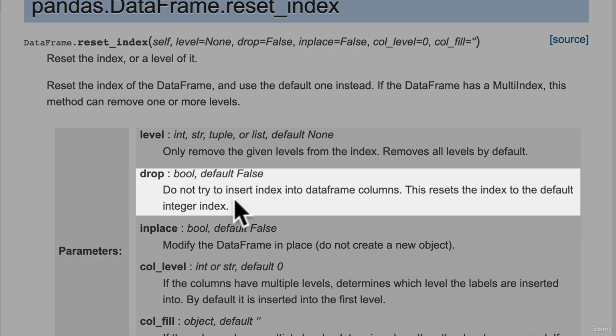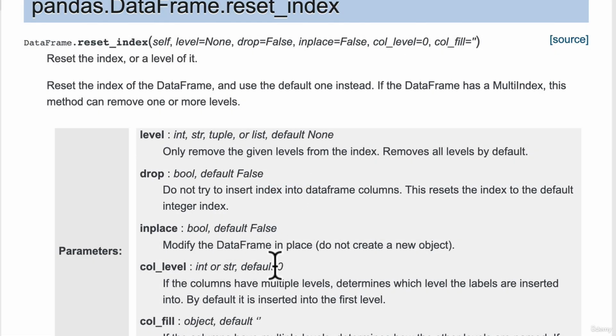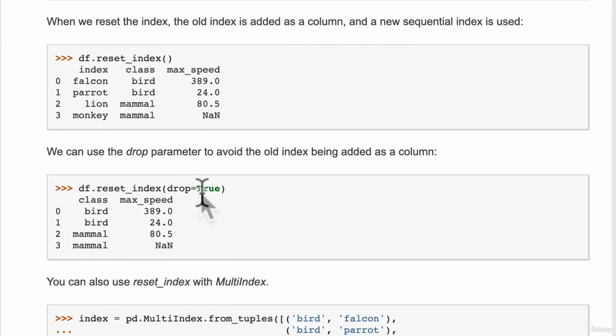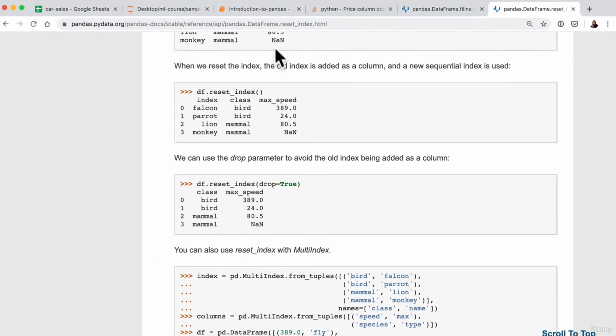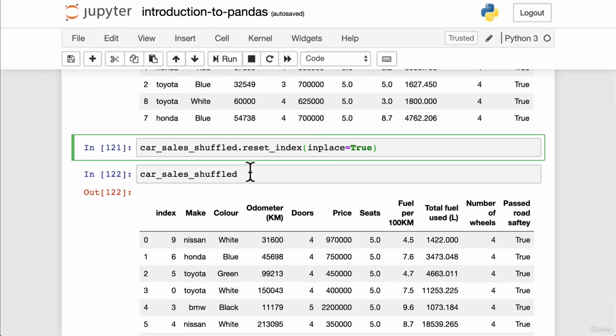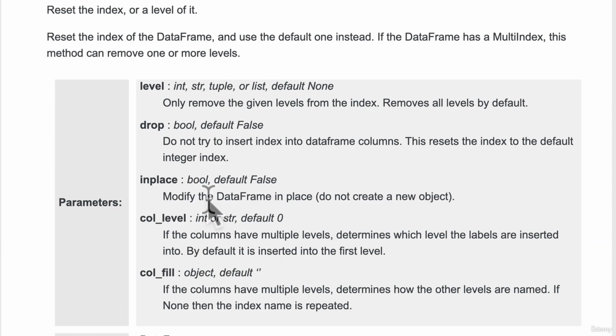Drop. Do not try to insert index into data frame columns. I think that's what we need. Is there an example? Drop equals true. Yep, I think that's what we need. So we want inplace equals true. And we want drop equals true. Drop is false by default.